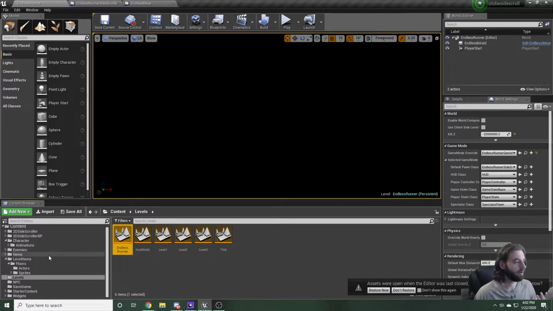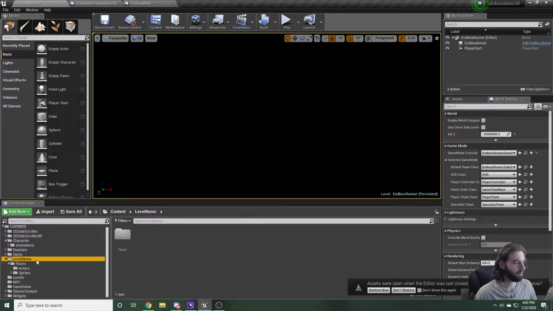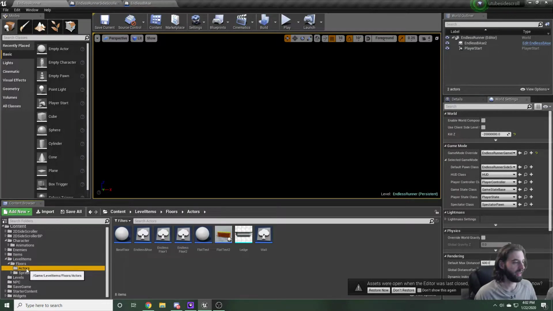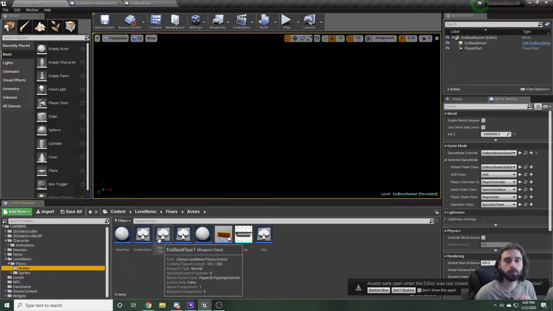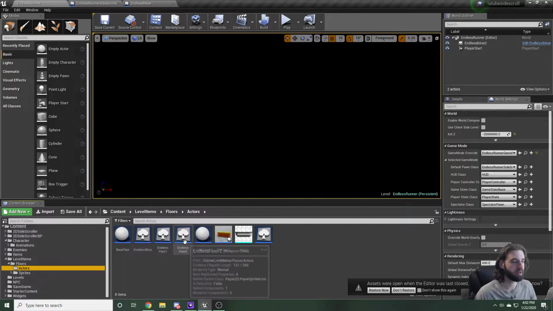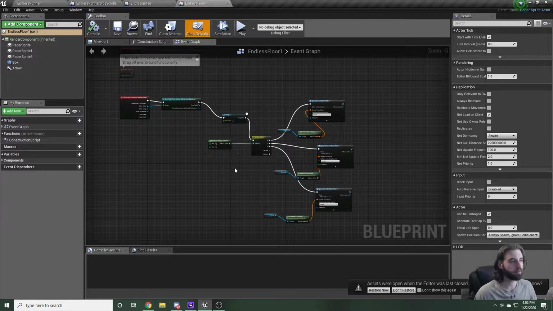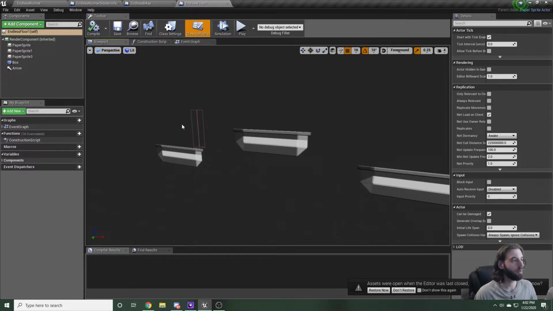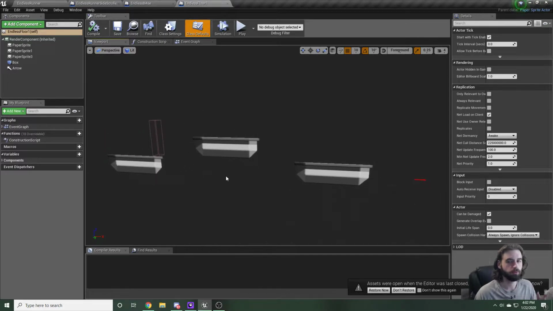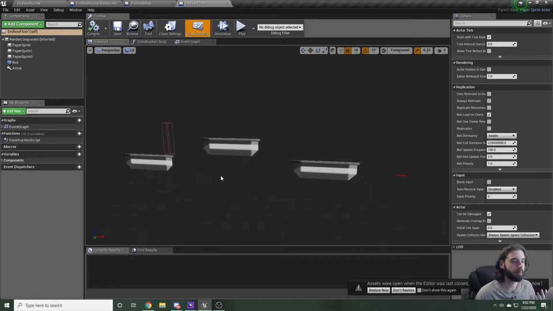The next thing we need to go to is Level Items on the left over here. Click on Floors, click on Actors, and we have our Endless Base, Endless 1, and Endless 2. So let's go into Endless 1, but we're going to do the same exact thing inside of Endless Base as well as Endless Floor. So let's go into Endless Floor 1. If we go to the viewport of Endless Floor 1, we will see the little floor tile that we put together in a previous episode of the series.